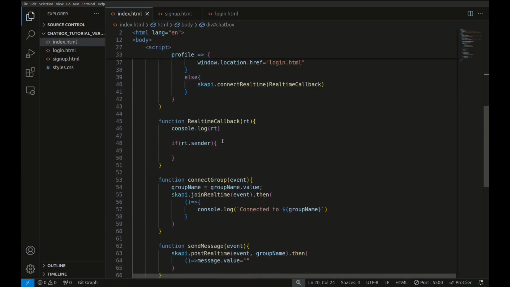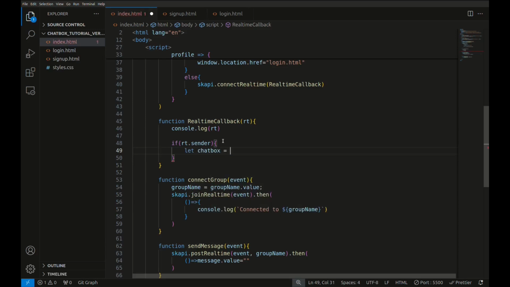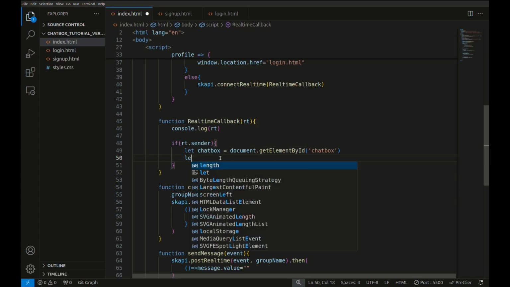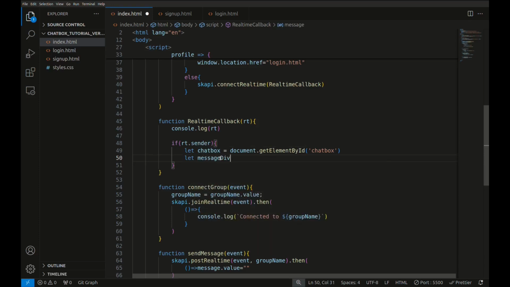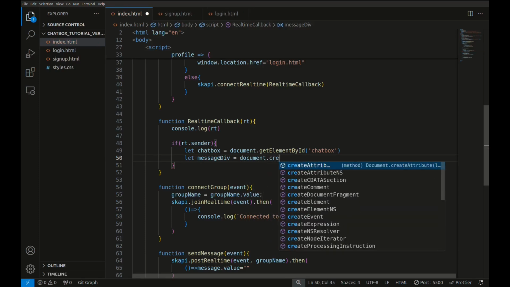And inside this if statement, we are getting that div, so let Chatbox equal document.getElementById Chatbox. And we are creating a new div, which we are going to define the message and then append it to the chat box. So let message div equal document.createElement. So we are creating a new div.